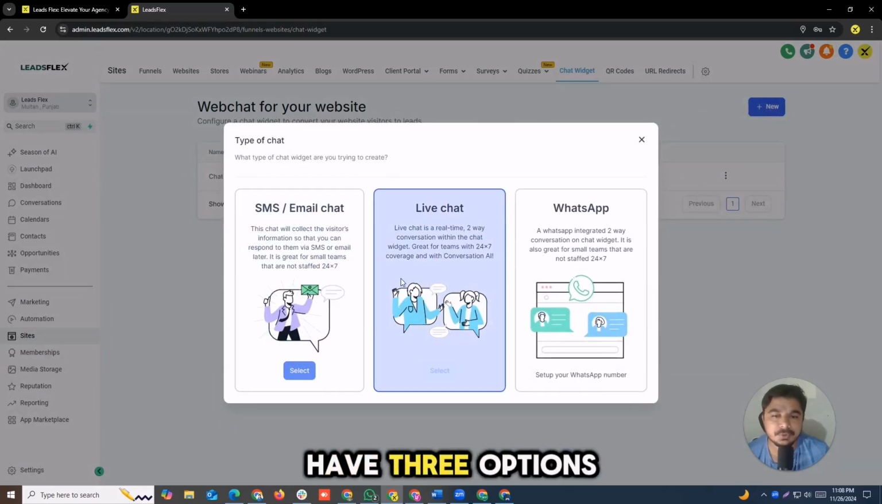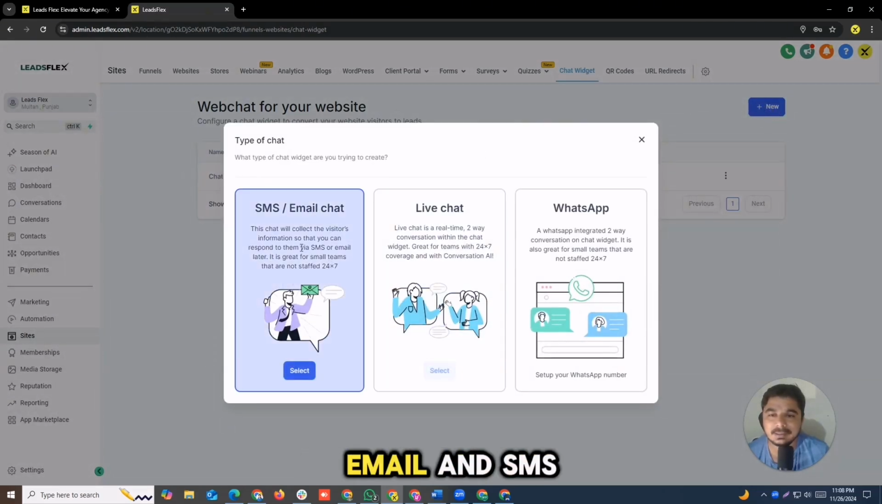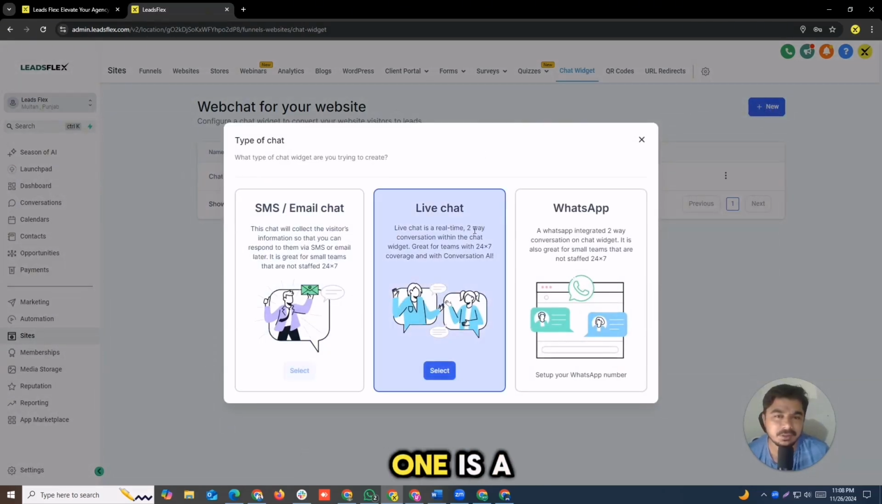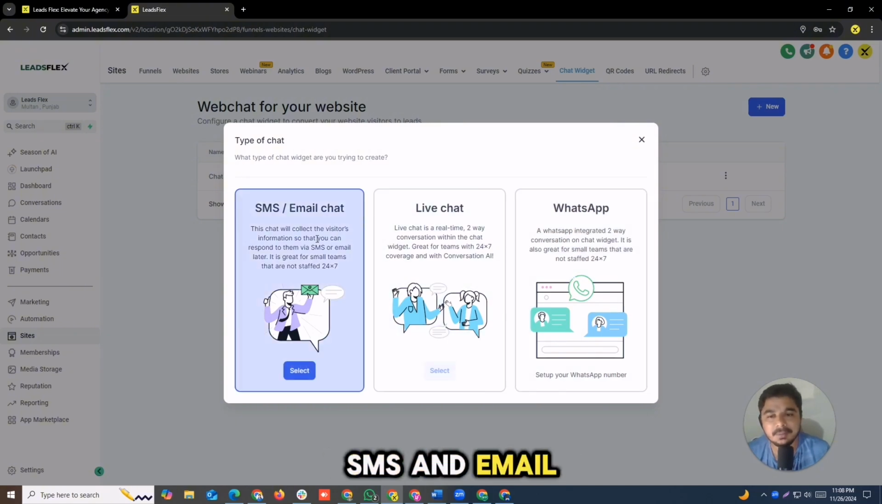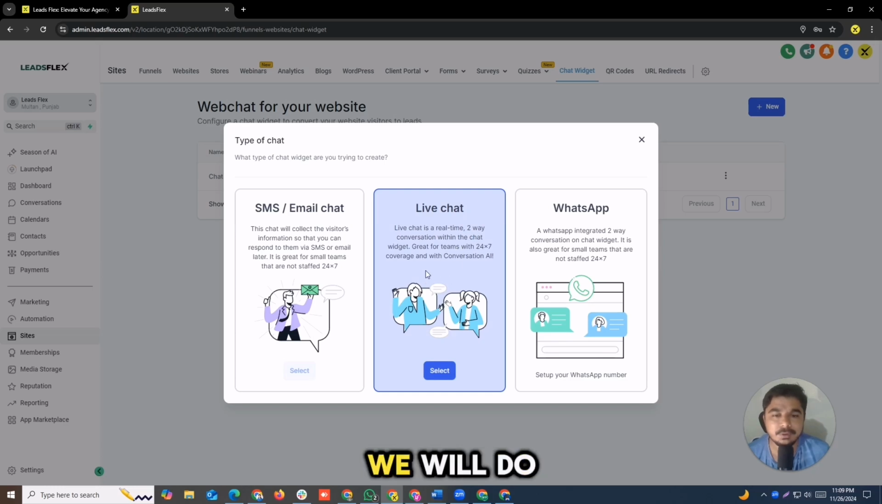You see we have three options here. One is emails and SMS chat, one is live chat, and one is WhatsApp chat. SMS and emails chat means you can create a chat widget that will collect data from the visitor and ask the visitor to put in their email, their number, and their name, and then we will send SMS and emails with workflows or with automations. In this case we will do live chat.